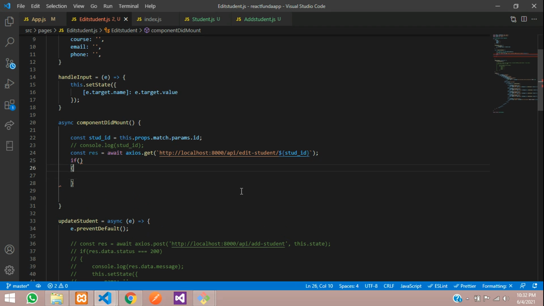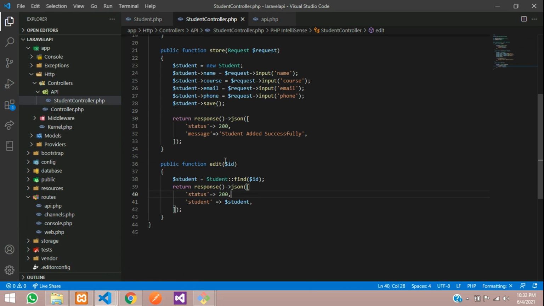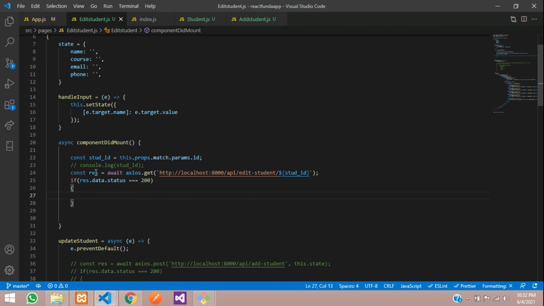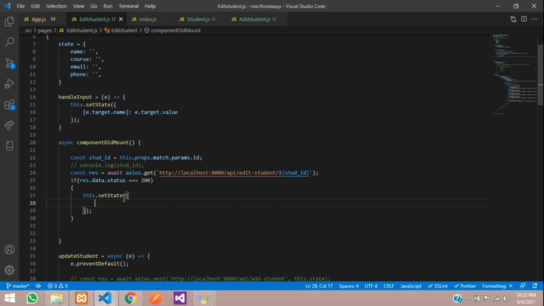So use the if condition, so response.data.status. So where is this status coming from? That is from your controller. So this status you have shared, right? That status you are getting over here, where triple equal to 200, whatever matches, then you have to share that. So in this you have to set the values. Whatever values you are getting in this, let's use this.setState function, okay, and then you are going to call all the fields.